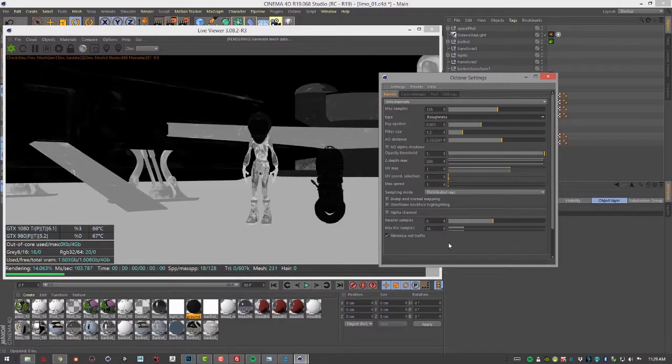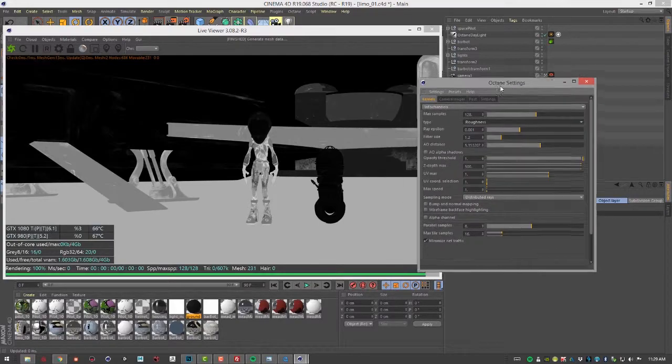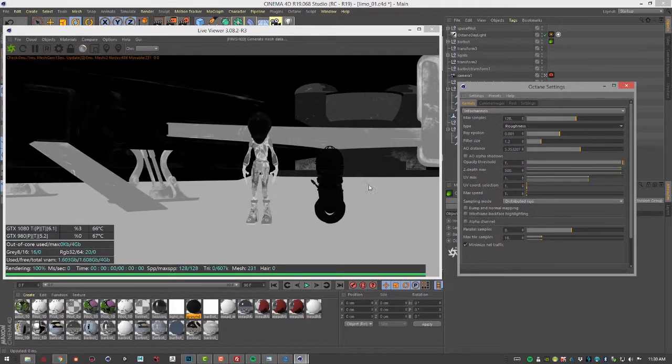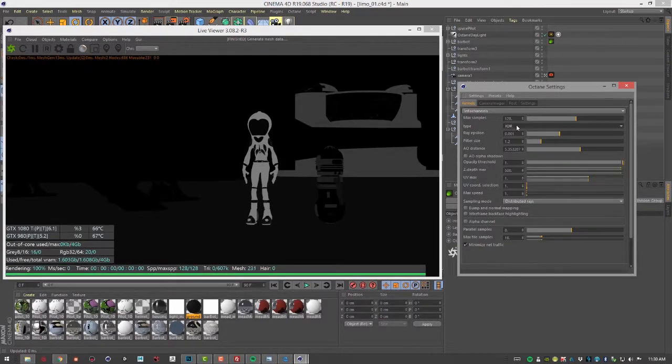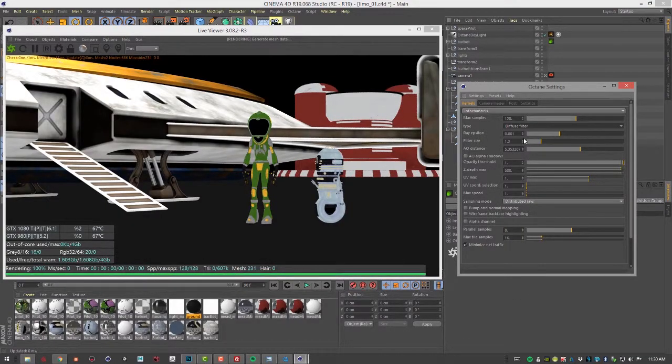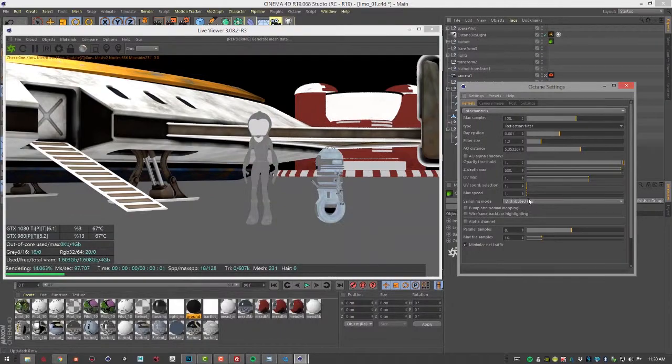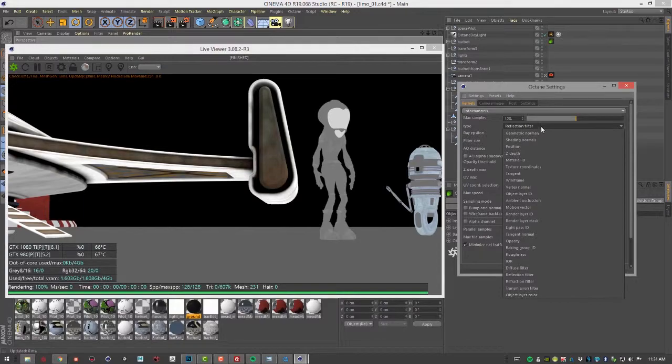Down here we have some info channels that are similar to render passes. So for example, if we want to render out just the roughness in the scene based on the roughness textures applied to the various objects, or the roughness setting. We also have index of refraction, diffuse filter, reflection filter, refraction filter. So many of these are doubled also as render passes. We'll talk about that when we get into render passes in a later video. So that's the basics of working with the info channel's render kernel.